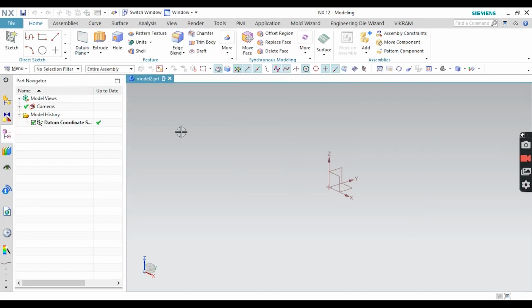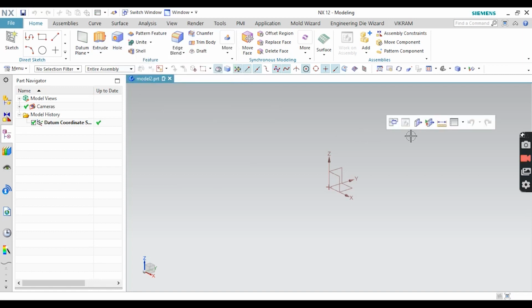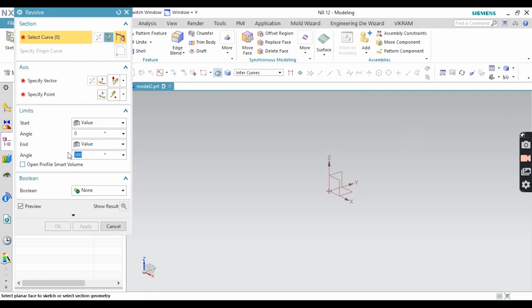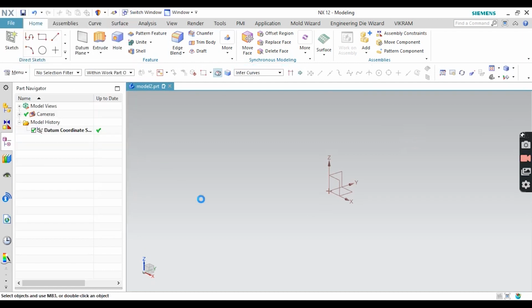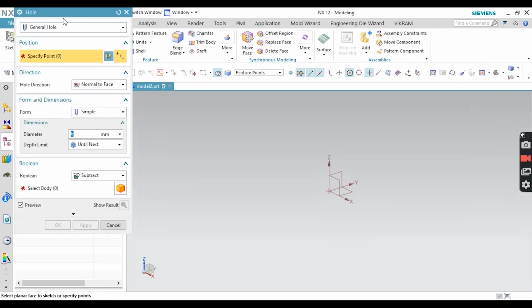If you want to use the revolve command, see my cursor is there directly, I'm not going to click on the revolve command, but here you can also see this shortcut key is defined. For hole also you can see H in brackets. Suppose I'm going to use revolve, you have to press B, and see your revolve command appears here. It is enabled right now. If you want to use hole, just press H. I pressed H, just wait and see, the hole appears here.